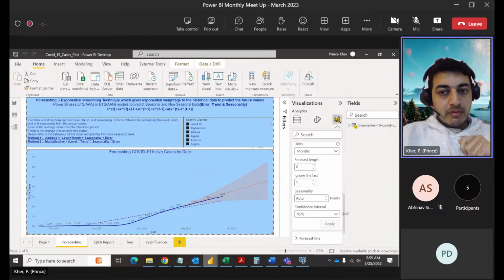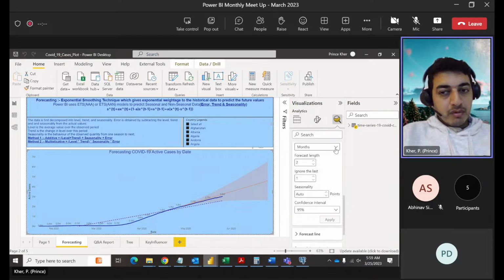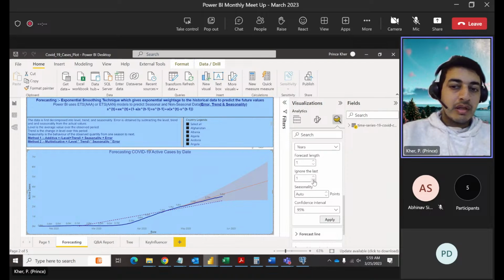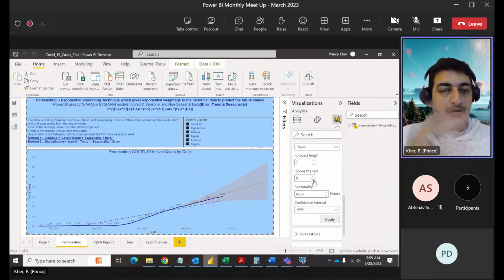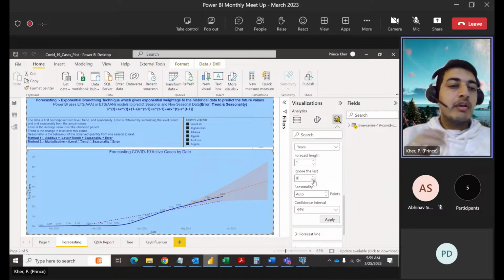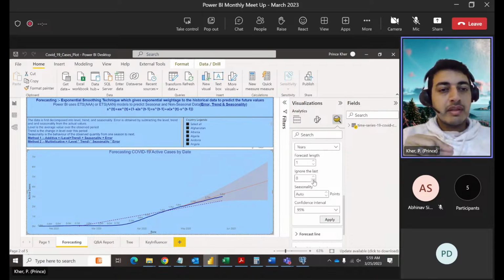You can put in different options, for example, how much time you want to predict for. If I want to predict for a year, I simply set one year. And I'm trying to ignore the last one, but I cannot, because I only have one year of data. But you can ignore certain months, because sometimes you feel that these are the months that should have been ignored.